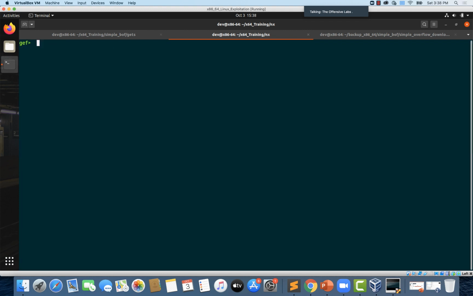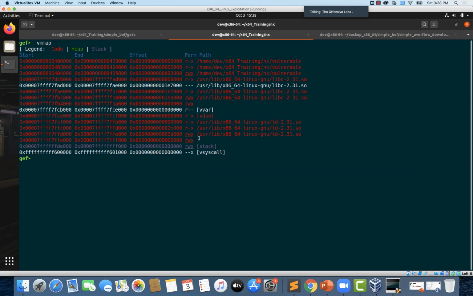I'm clearing the screen, and let's type vmmap, and if you see, there is an entry for stack as well, and the stack currently has the flags RWX. What that means is the stack is executable. Anything that you place on the stack can be executed as code, and that's exactly the reason why our shell code was being executed when we redirected the execution from the RBP register to the shell code.